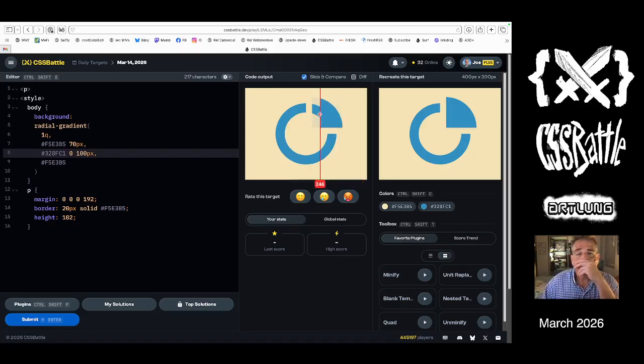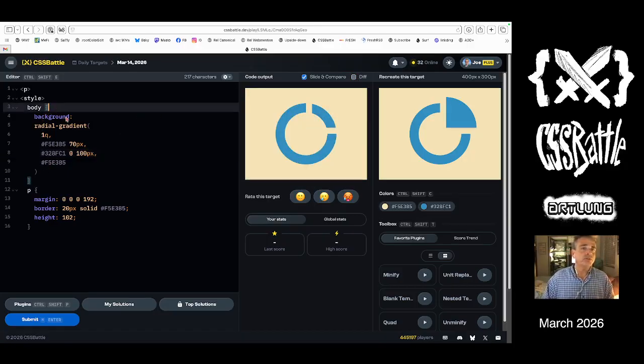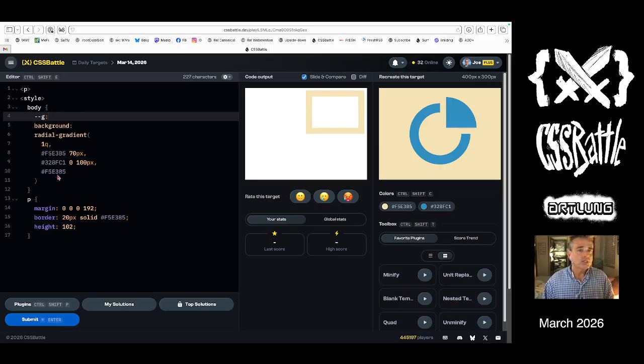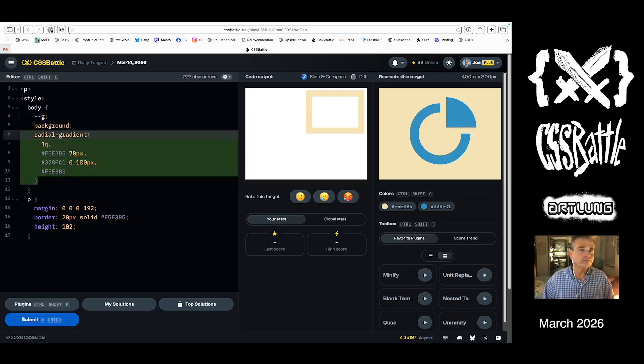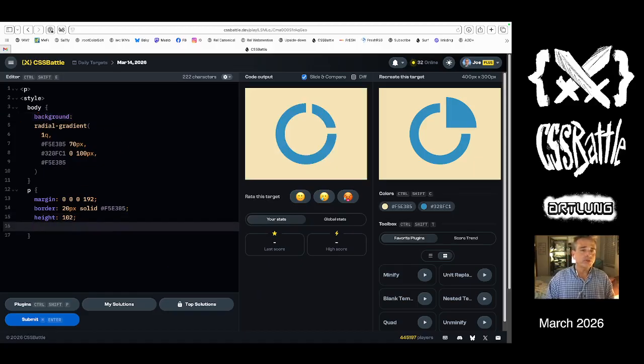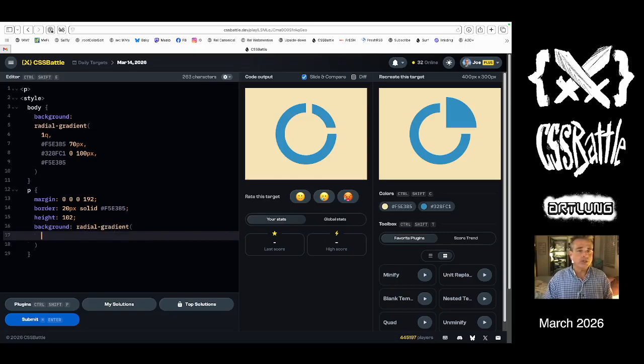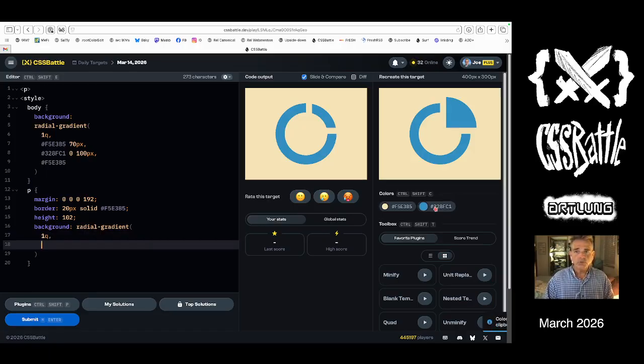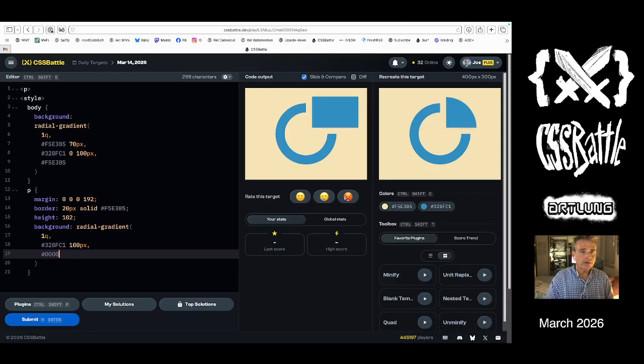So could we do, yeah, so if I put this into a variable, can we reuse it? No, I don't think so. I'm just gonna do another. So background radial gradient and 1Q, blue 100 pixels and then transparent.